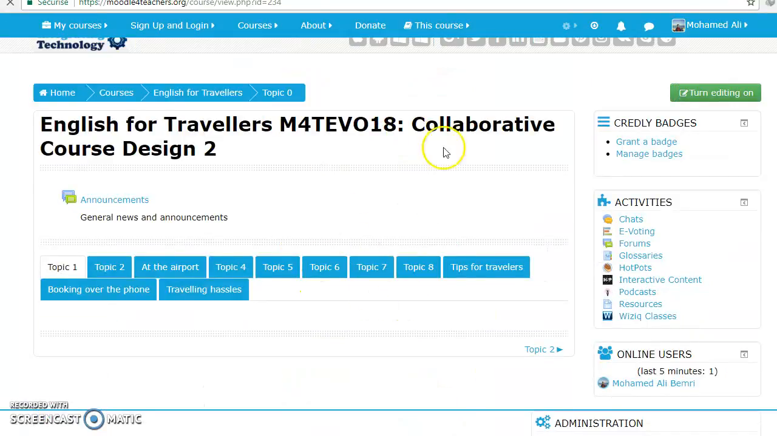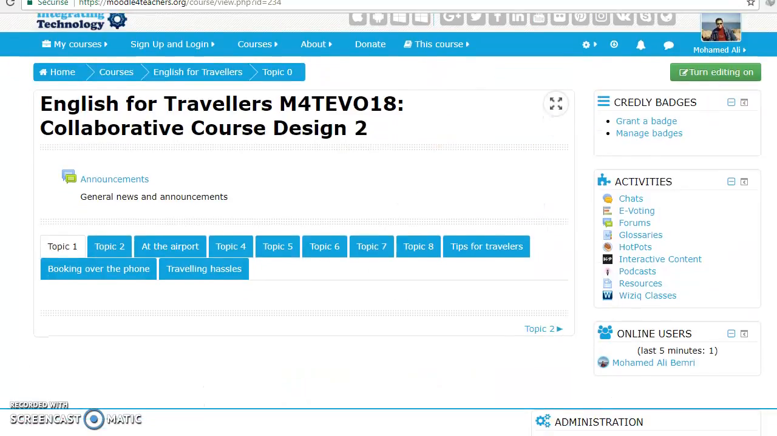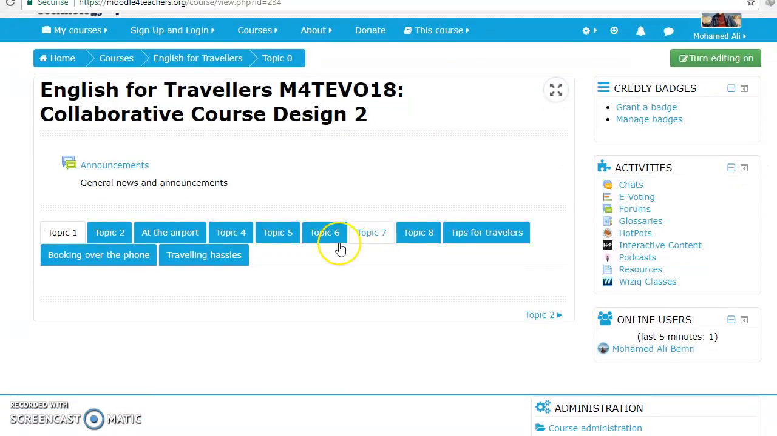So this is our space for work. That's topic 1, topic 2, topic 3. We can change the name of the topics. Some of my colleagues, my teammates, have already started working, Beatrice and others. So at the airport, booking over the phone, tips for travelers, etc. I think I'll be working on topics 4 and 5.